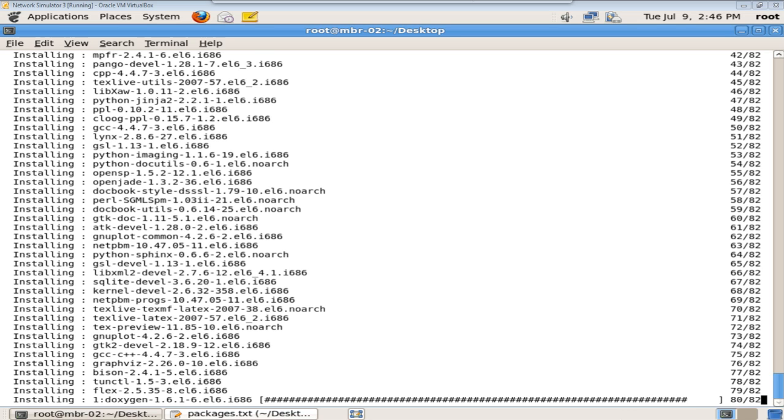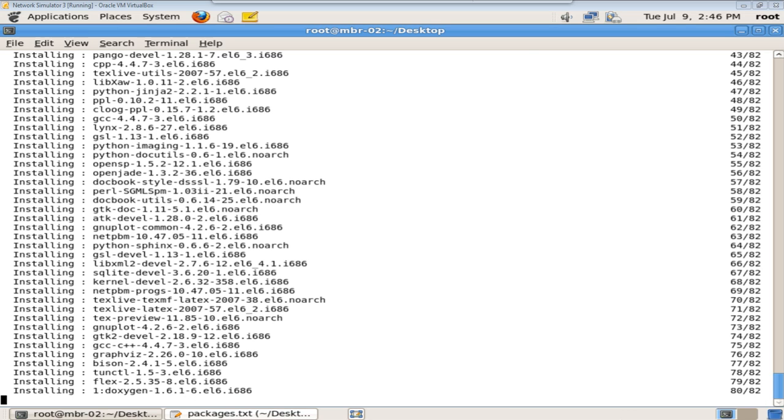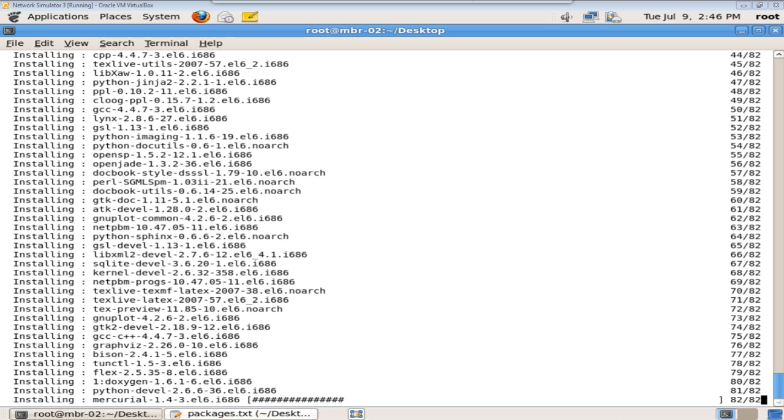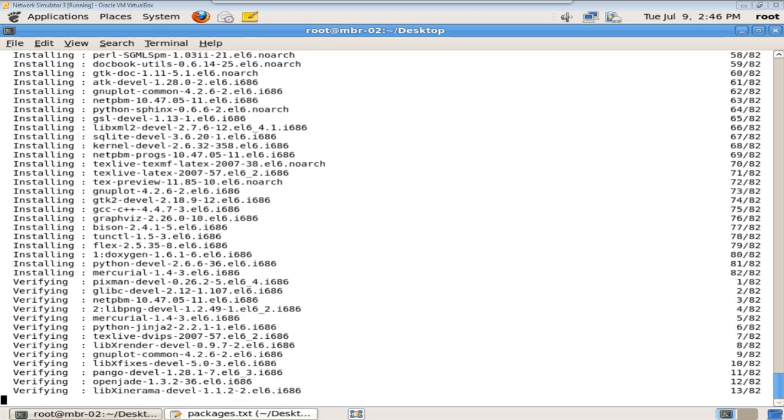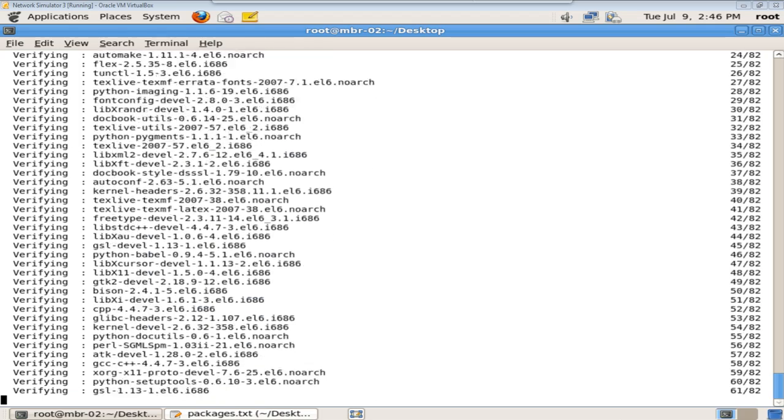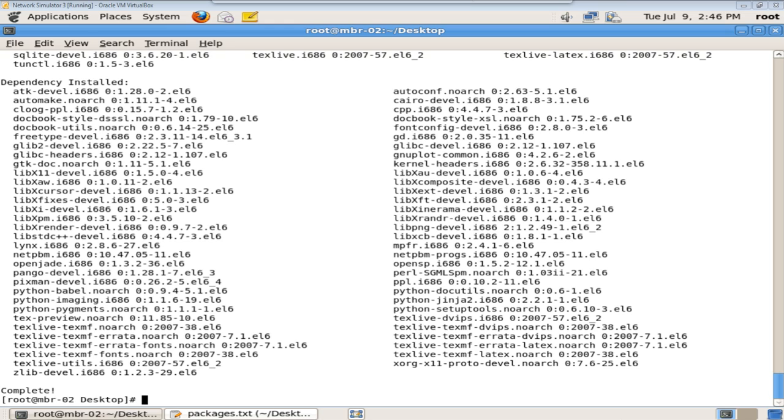Okay, so it's almost done. It's now on, that's 81 of 82, 82 of 82. So it should be just about finished installing the packages. So it's verifying all of them. And there you have it, folks. We have successfully installed all the software dependencies that are needed by NS3.